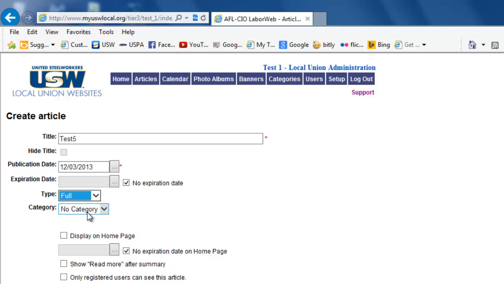Select Category. Laborweb uses the left-hand navigation categories. Each article needs to be attached to a specific category. Categories are discussed in video 2. If you want the article to display on your home page as well as in your selected category, select the Display on Home Page option.